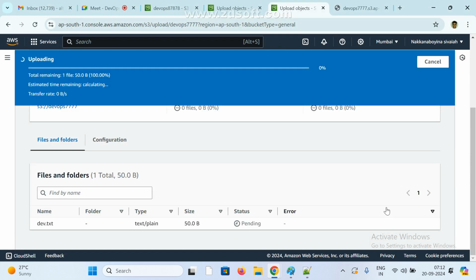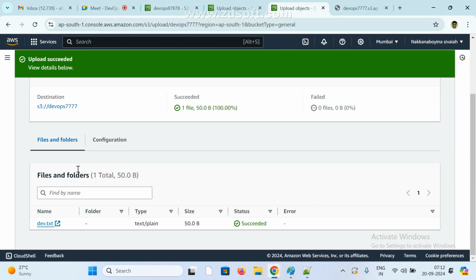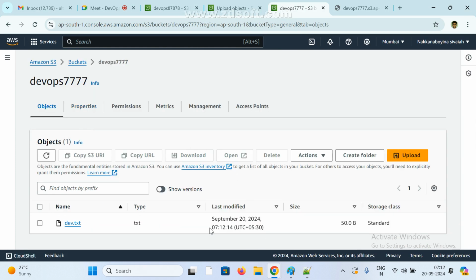This is the 7:10. Now again I'm going to upload, select add file, select this file, open. Now upload it. Now see here, we can see the latest time 7:12, right? So this is the latest uploaded file version only. No, sir, I want to see my previous version also.